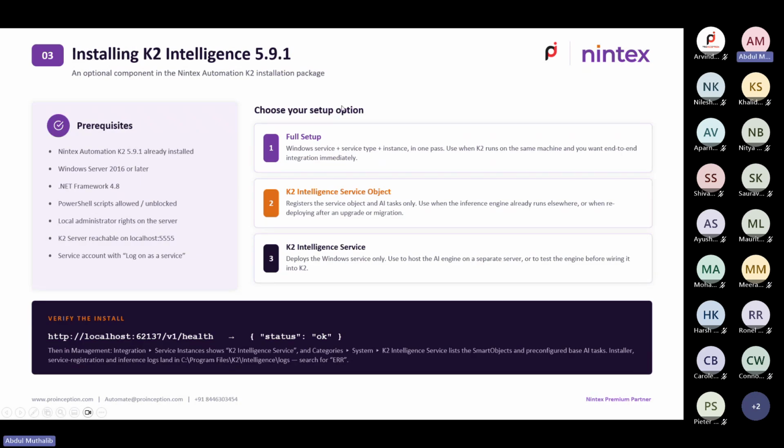Okay, so when you install K2 Intelligence, you can go either for a full setup. A full setup will come, as I said earlier, with a service broker, instance, smart objects, everything ready. Or you can install only the K2 Intelligence service separately, and then you can host the AI engine on another server. So we have 3 options during installation. You can choose based on your requirement.